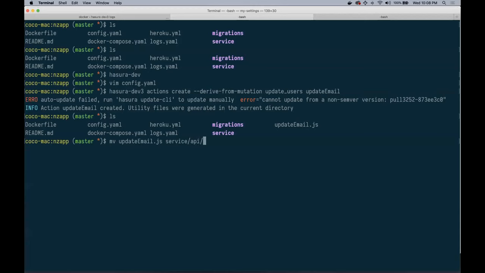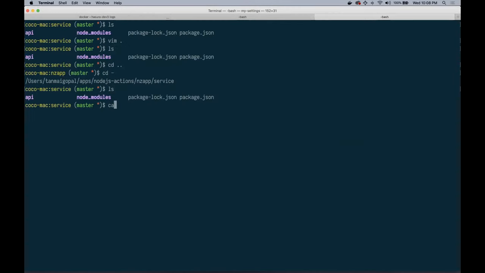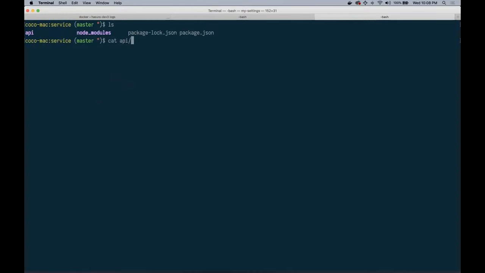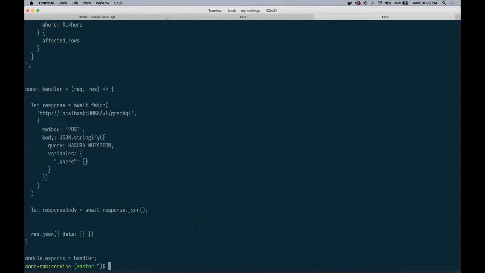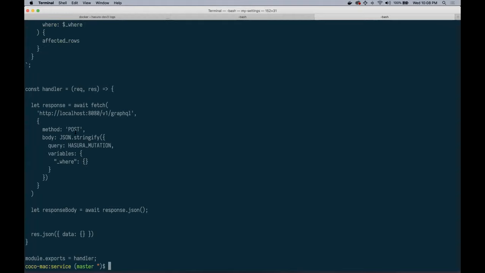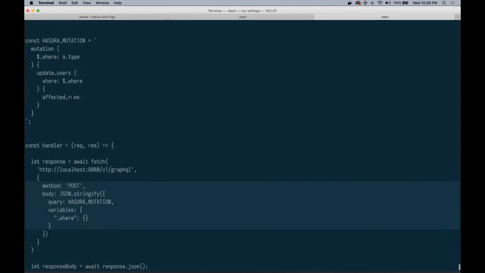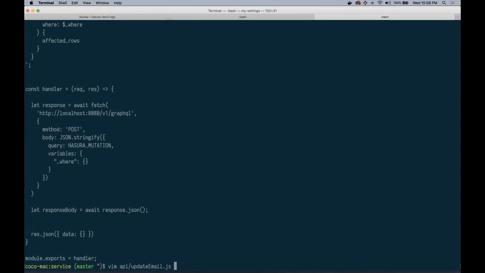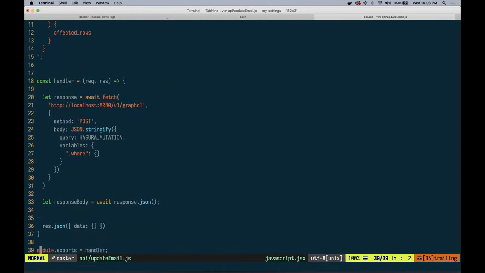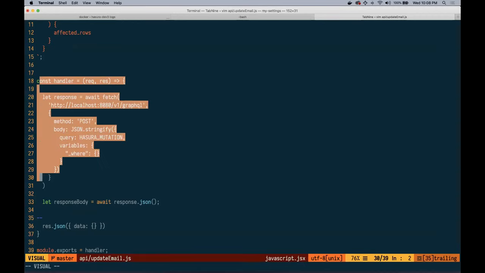So that's this directory that I have called service/API. And as soon as I move it there, let me just take a look at this file that's generated. So it's just an empty stub. Okay, cool. So it generates a stub. Let me open this stub up for you. So api/updateemail.js. And this is a stub that basically works with Zeit, right? And I can test this locally.